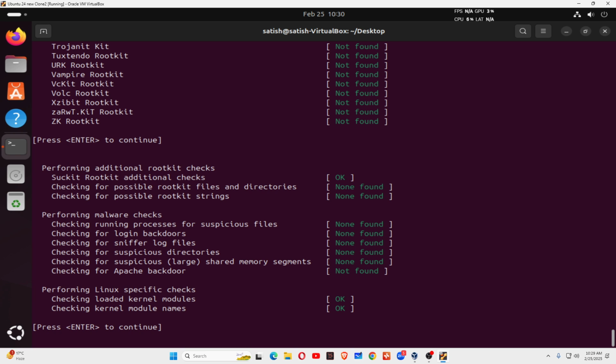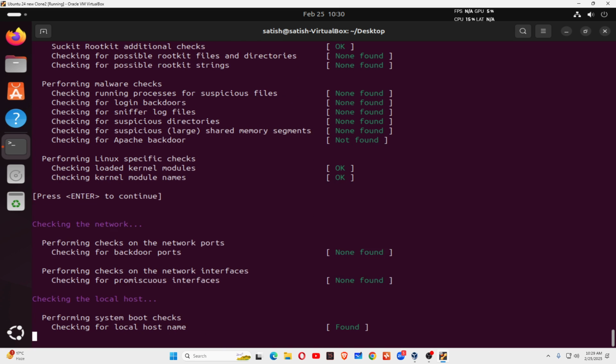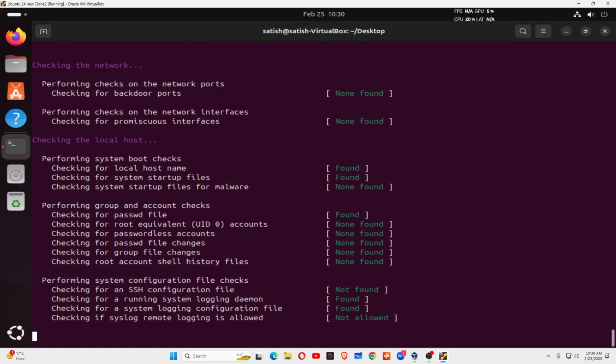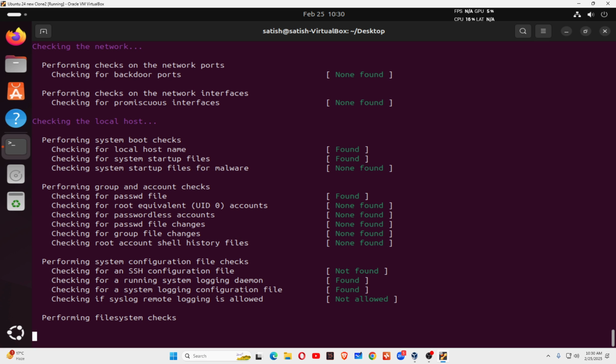So everything is done, no problem. Even with the Linux kernel module, everything is okay. You can press enter again. Now it's checking for network related checks. It will scan for network related or host related rootkits. Everything okay, nothing found.